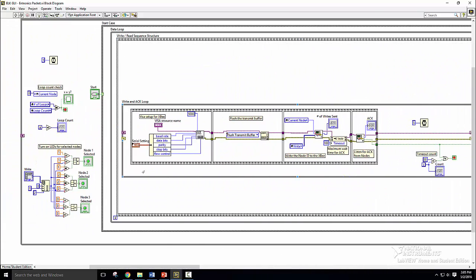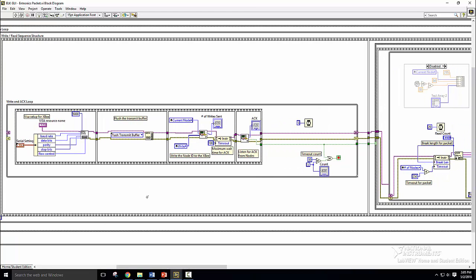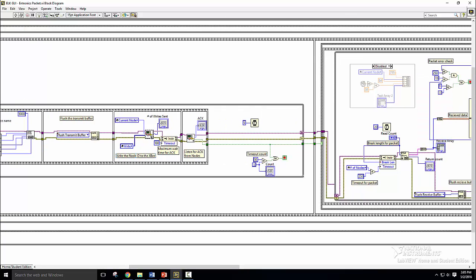So to the left, and once again inside that, this is our write and acknowledgement loop. Here in the first sequence we have our serial settings being written to the USB dongle, and we want to immediately flush the transmit buffer, and from there send our current node ID and write that to the USB. We'll go into this as well as any other sub-VIs in a different video. So once this is written, it sends it to the buffer and is written from the XB module.